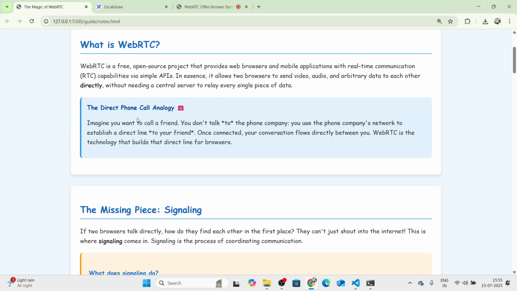It's like a telephone call we make, right? We call one person, the person picks up the call, then we talk to each other using the phone. Between that, nothing else comes. No central server is acting behind that.